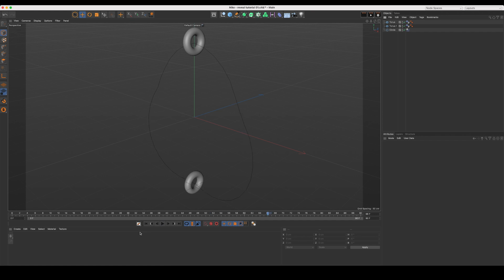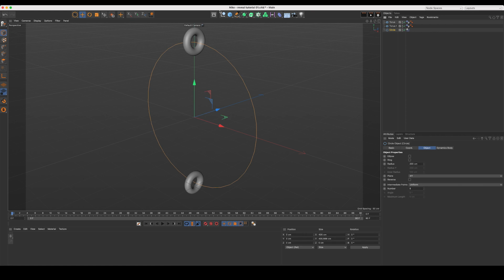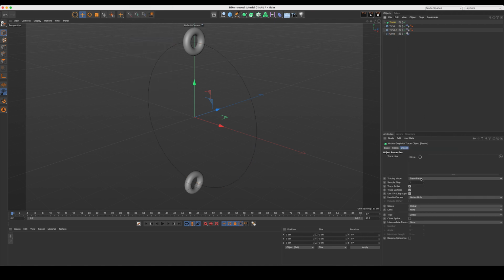Now, I don't want to add any additional points to our circle, but you can see it's a little bit chunky. So ideally, we want to try and smooth this out. So with our circle selected, let's go up to MoGraph and feed in a tracer, and that'll create that trace link for us. And I want to connect all elements. I'm going to hide our circle, and you can see our tracer is actually disconnected. We can just enable close spline, and that will give us that perfect circle again.